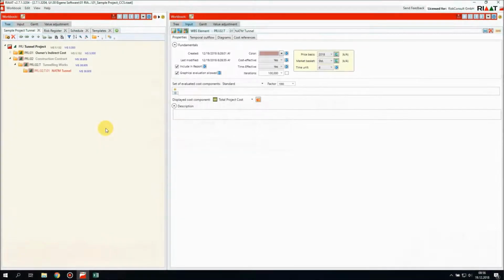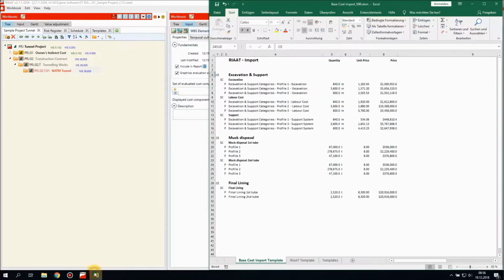We can either create cost elements by ourselves or we can import them from Microsoft Excel. Let's assume for the NATM tunnel, a design engineer has provided us a base cost estimate in Microsoft Excel, which could look like this. It consists of excavation and support, muck disposal, final lining, subcomponents, and cost line items. For example, this one here, excavation and support categories, profile 1 excavation, has a quantity of 840 meters.